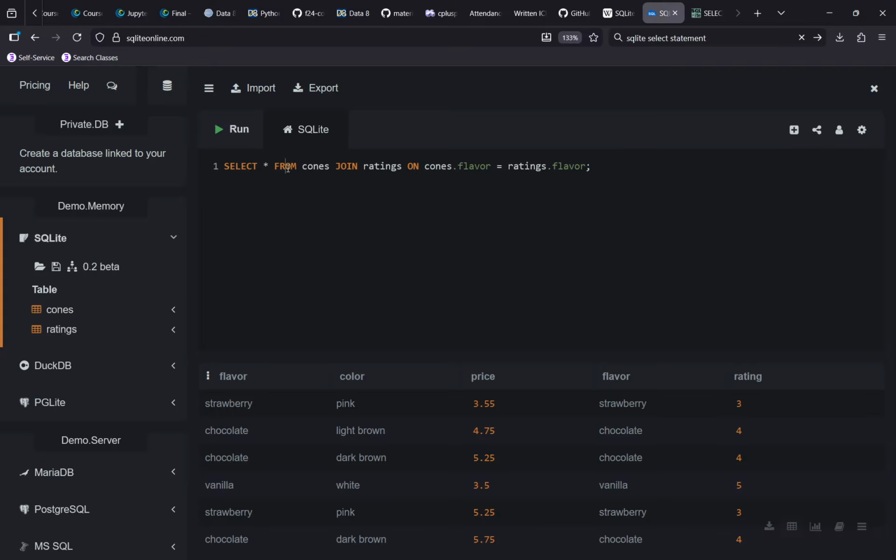So this is select everything from cones join ratings. Think of that as one big table with all the columns together. And then here's how I want you to attach them. Attach them and join them only when the flavor column of the cones part matches the flavor column of the ratings part. That's when I want you to combine the rows, please. Does that make sense? That's how you do it. And so, yeah, that's how you get everything.